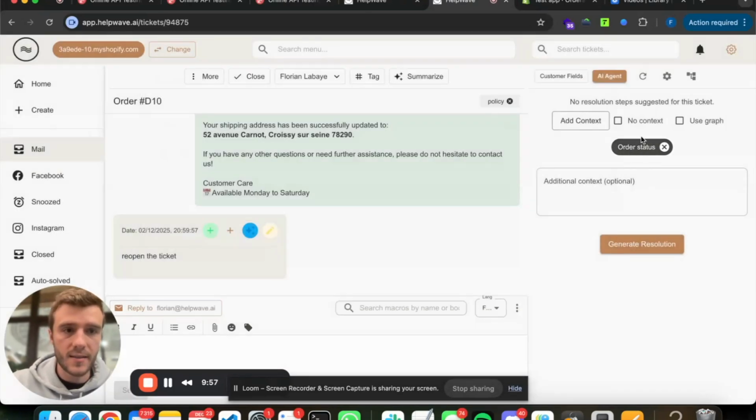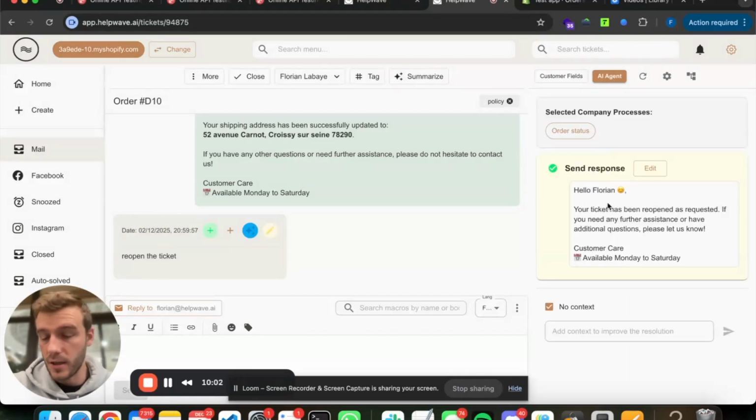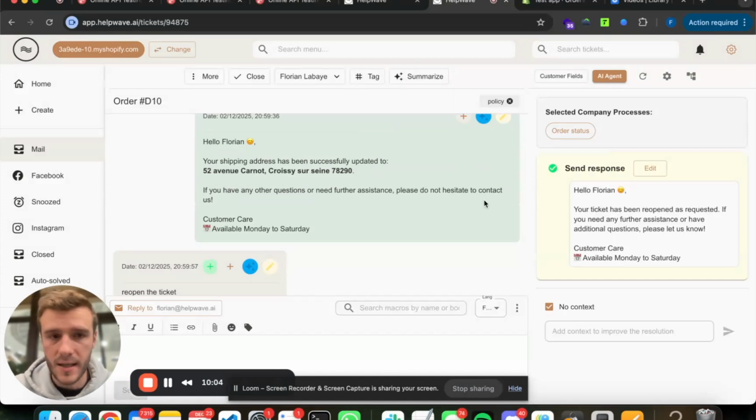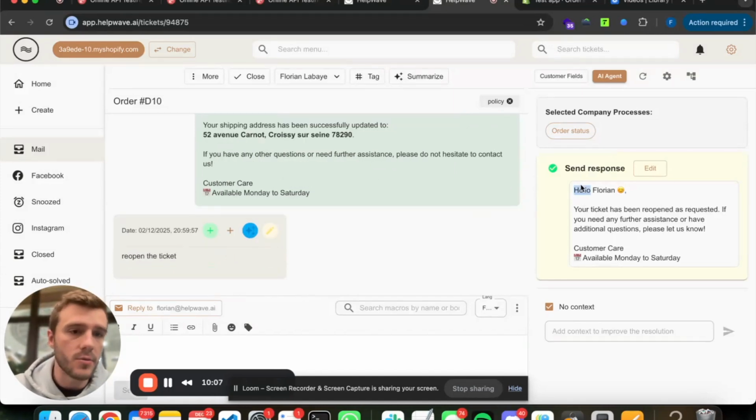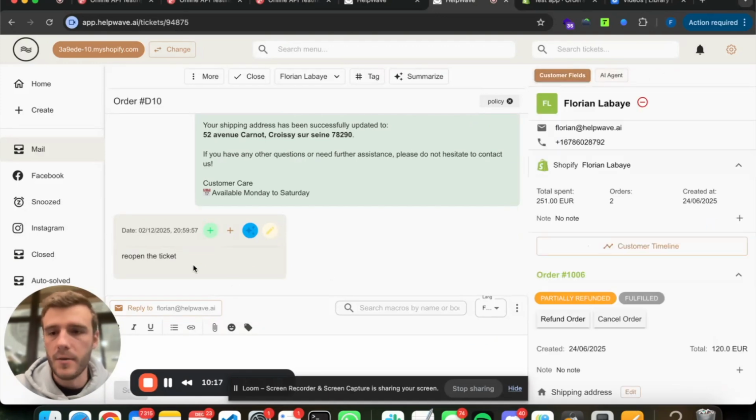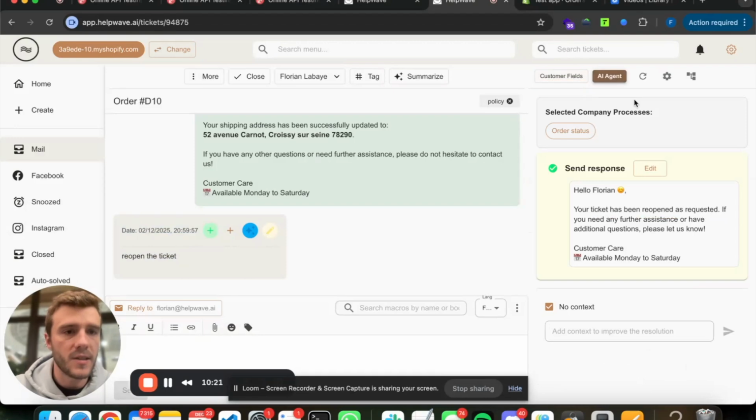Okay, so I click on save. And then once I've selected my article, I can generate the resolution. I can also add some additional context if I want to for specific cases. And okay, so yeah, the AI took my name, hello Florian, has been reopened. Okay, so yeah, because the AI is trying to answer my message, of course. So this is an interesting case.